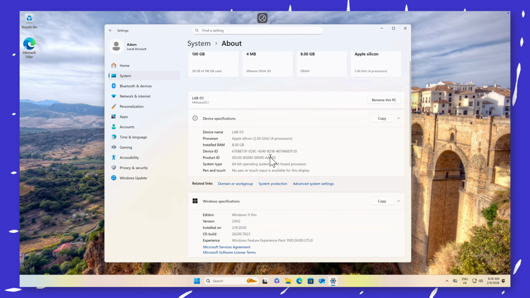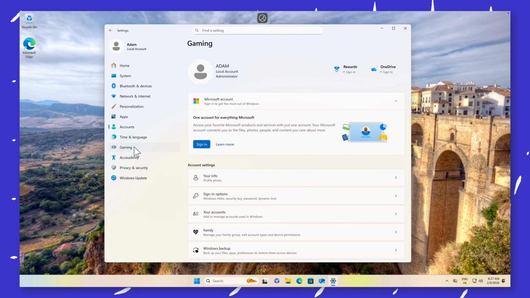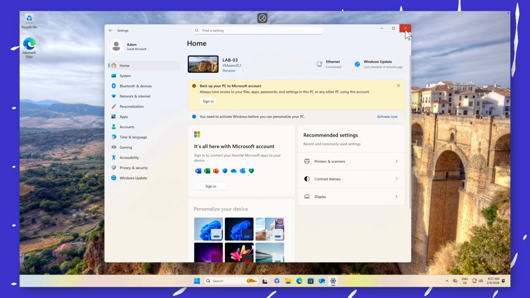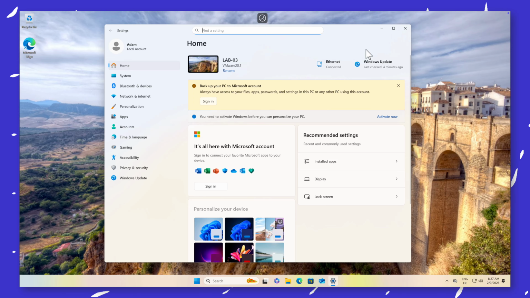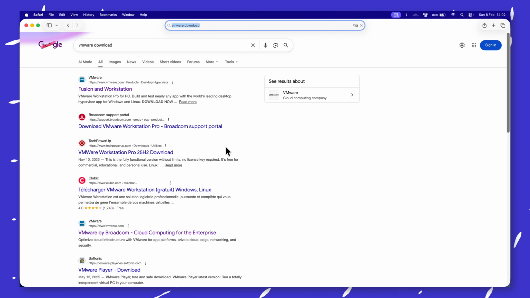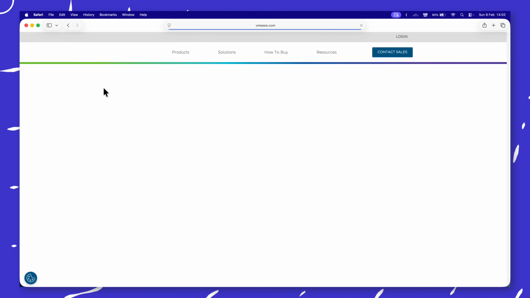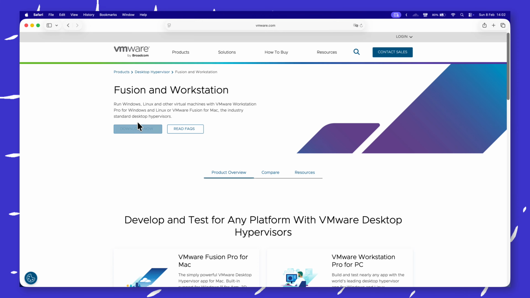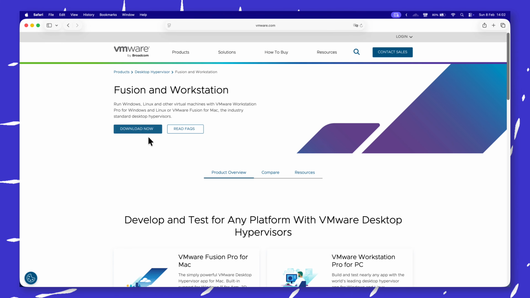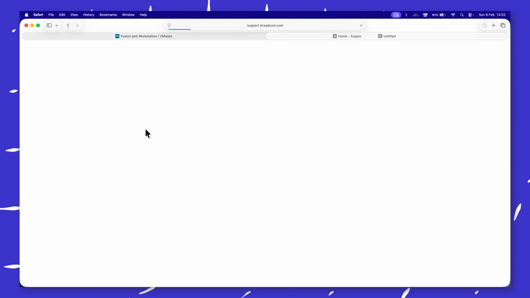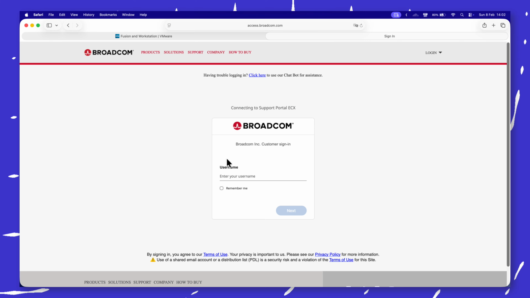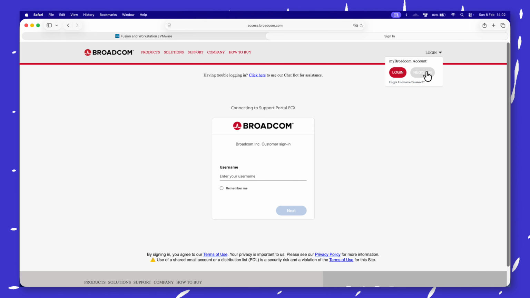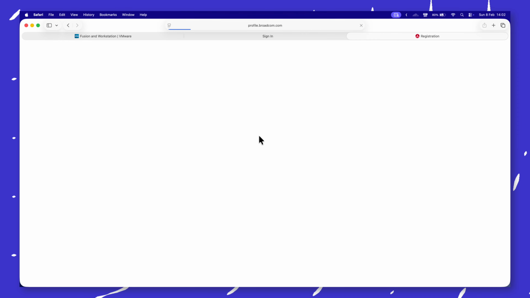The very first thing we need to do is create a Broadcom account and get our free VMware Fusion Pro license. In your browser, search for VMware Download and click on the first link to the official website. Click on Download Now and you will be redirected to the Broadcom website. If you already have a Broadcom account, you can log in directly. Otherwise, click on Register in the top right corner.